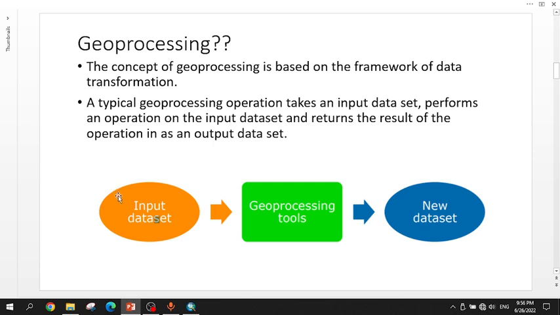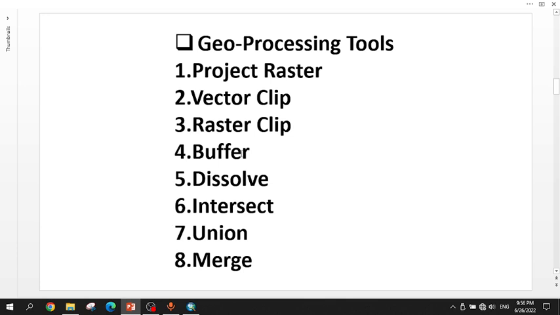So geoprocessing simply modifies the existing data. These are the geoprocessing tools we are going to study in this tutorial 3 of the geoprocessing tools series. At first we are going to learn about project raster, then vector clip, raster clip, buffer, dissolve, intersect, union and merge. So at first we are going to start from the project raster.